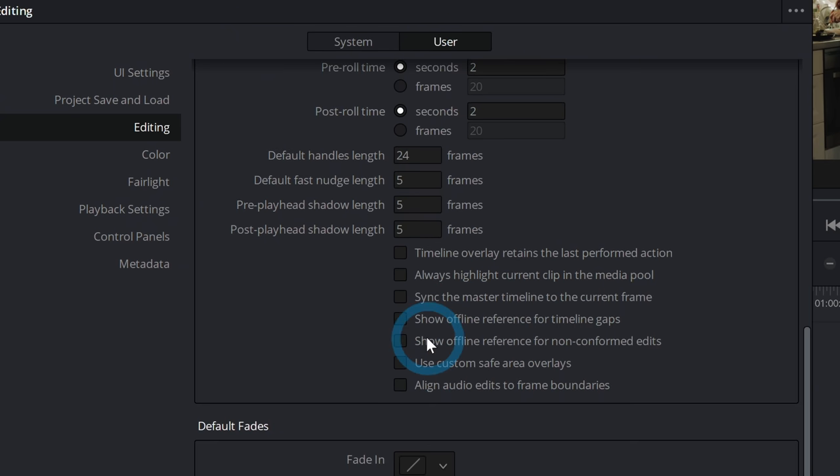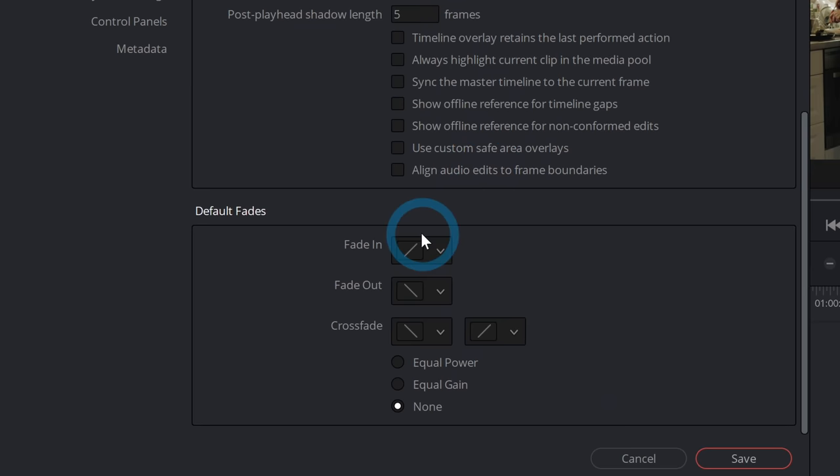Again, there's quite a few options here. One of them that I like is always highlight current clip in the media pool, so you can always see what the source piece of media is that you have selected in the timeline. You can also set your default fades. These are linear fades, but you can also have them be the curvy fades. So if you find yourself doing a certain type of fade over and over again, you can switch it to a different handle on your fade.